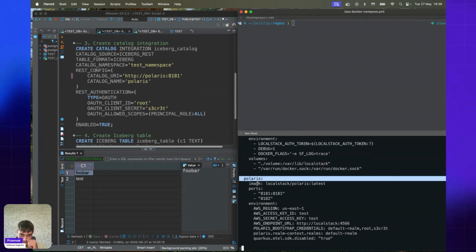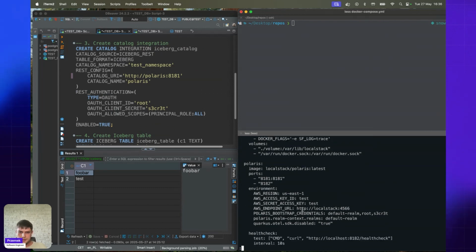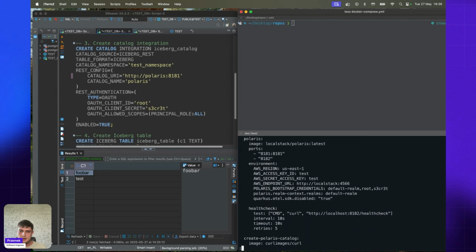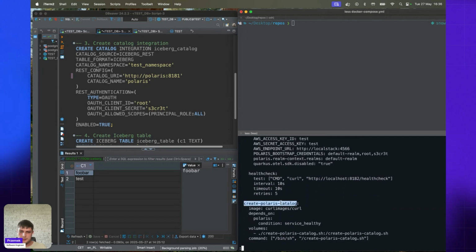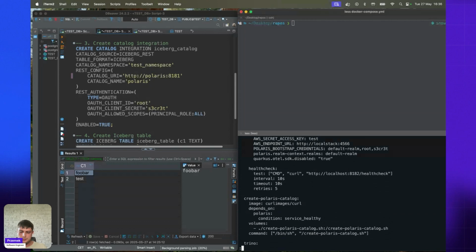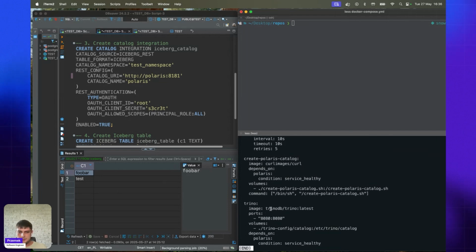Okay, so Polaris is the second image with some extra configuration, which points to the LocalStack endpoint, and is using some LocalStack specific configuration for AWS. We are also running a short bash script to set up a catalog within Polaris catalog that will be used by LocalStack Snowflake. And the last image is Trino, which has Iceberg connector configured that points to Polaris catalog and also to LocalStack S3 bucket.